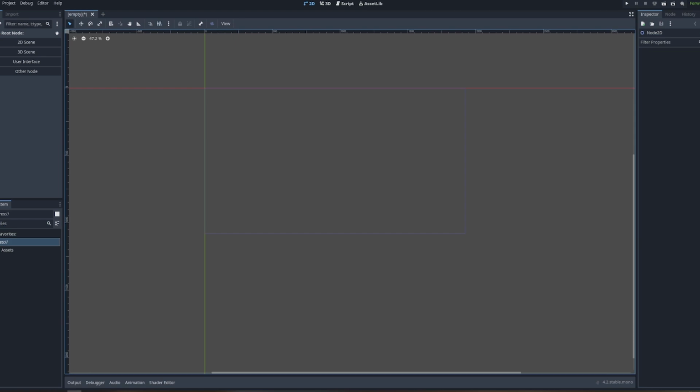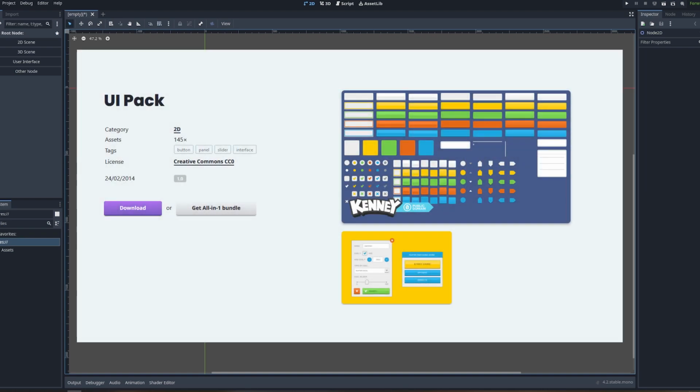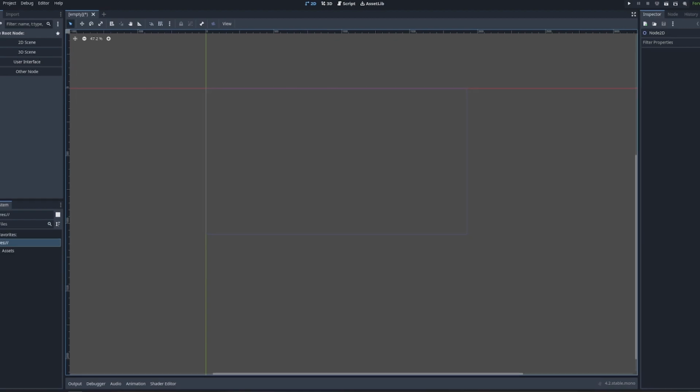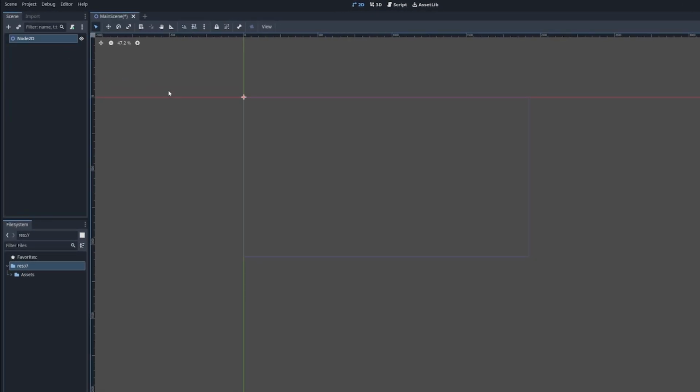The only thing I already changed is the size of the window when the game is started. And I imported some assets that I will be using. The link to the asset pack is in the video description. Now I create the first 2D scene. This will be our main scene that will be used when the project is executed.